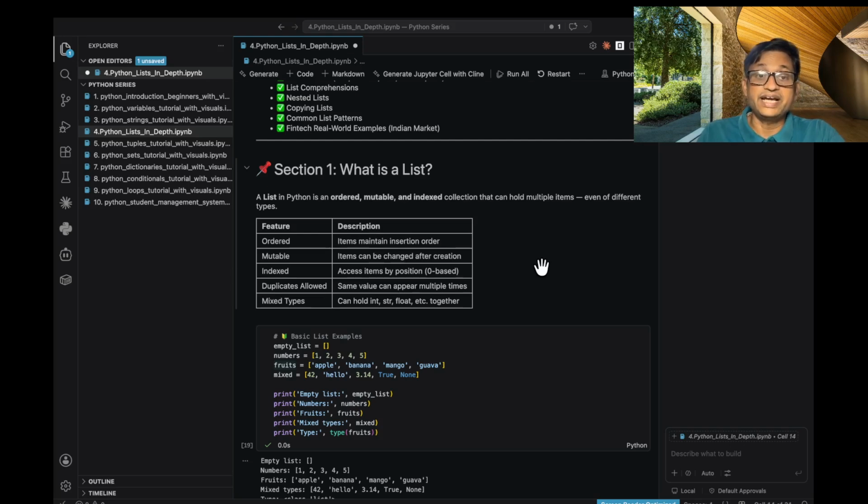Next one is indexed collection. What is the meaning of it? It means that we can access the elements by their positions, starting from 0. And duplicates allowed. Yes, the same value can appear multiple times. And mixed type, it can hold integer, string, float, etc. together.